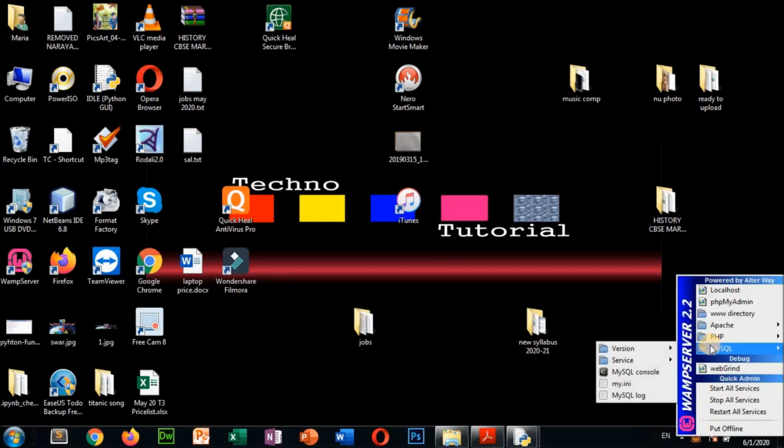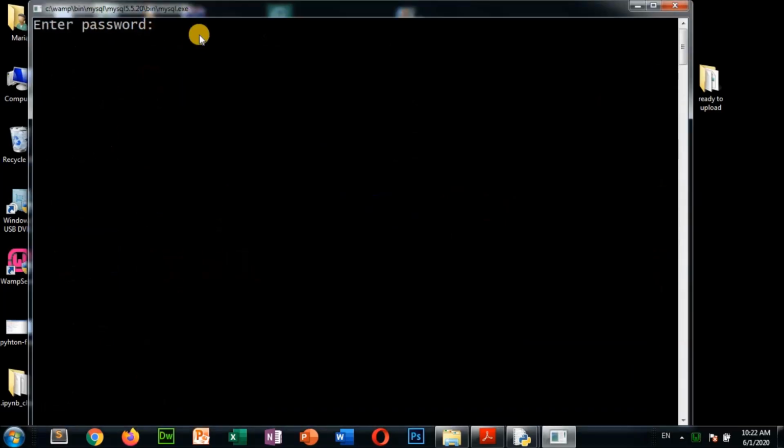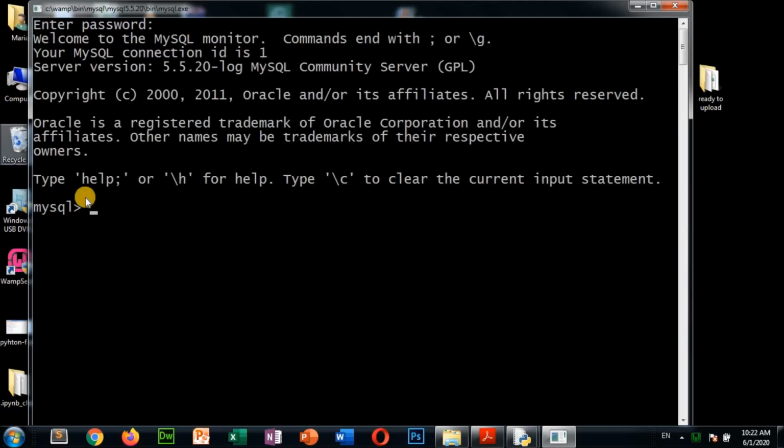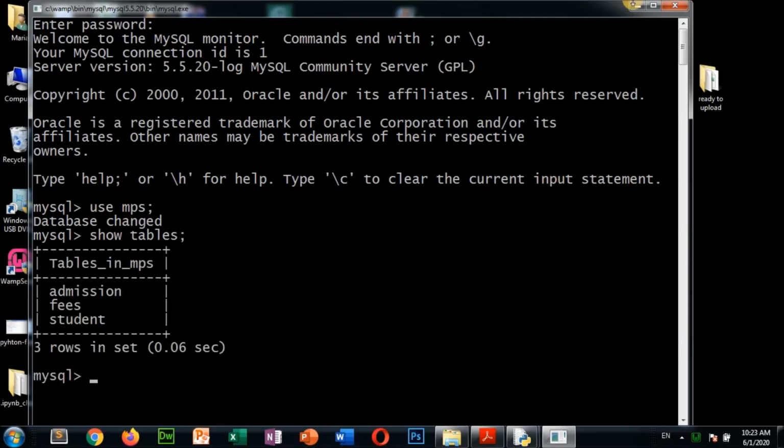Now in MySQL, I'm going to show you here, password blank, press enter. Show databases. Our database is MPS, right? Use MPS, semicolon, enter. Now the database is selected. Now I'm going to show the tables. Show tables, semicolon, enter. These are the different tables here. Admission table is there, fee table is there, and student table is there.